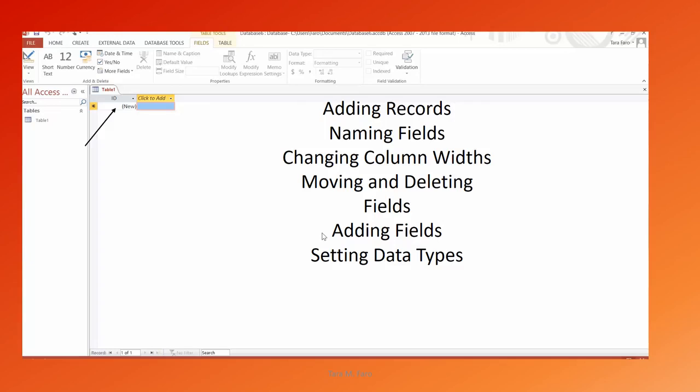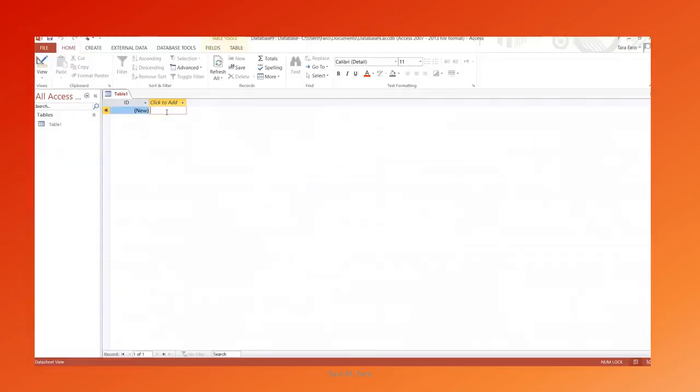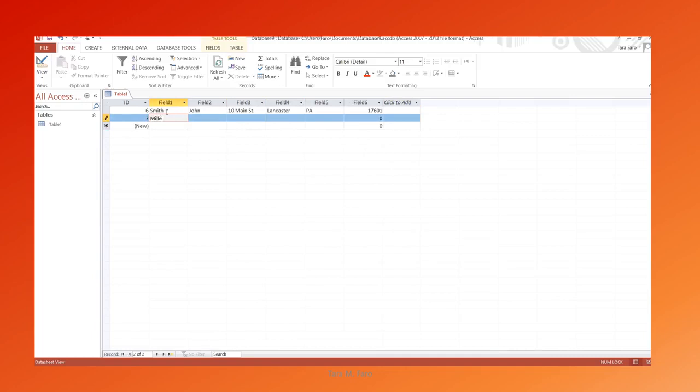We'll ignore the first field, which is automatically numbered. We'll discuss this more in the next video. With the cursor positioned in the second column, type the data for record number 1. Use the Tab button on the keyboard to move across the row. Notice a new blank record becomes available under the current one. This is because new records can only be added to the end of the table.